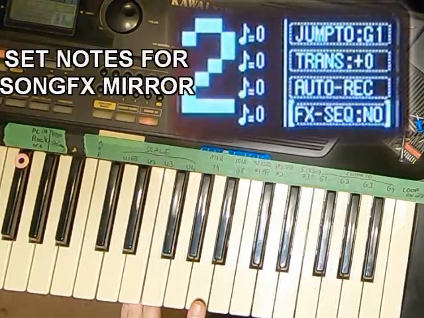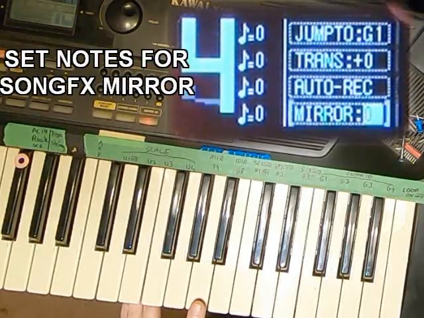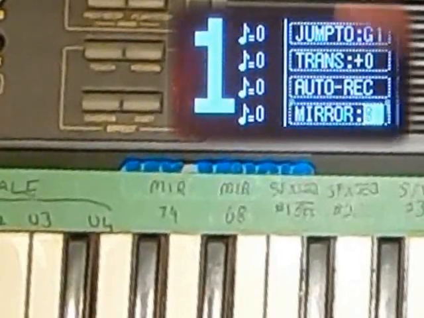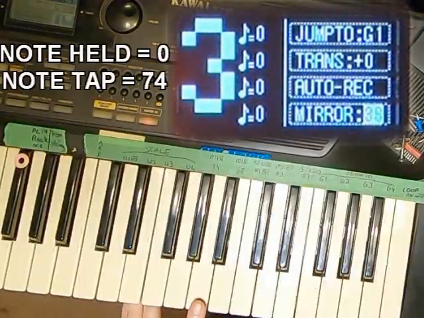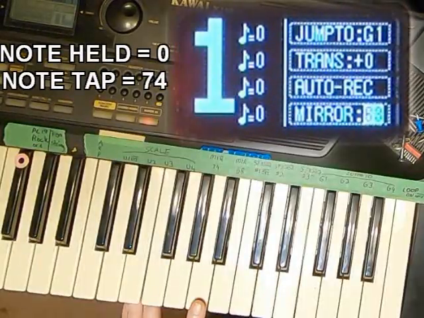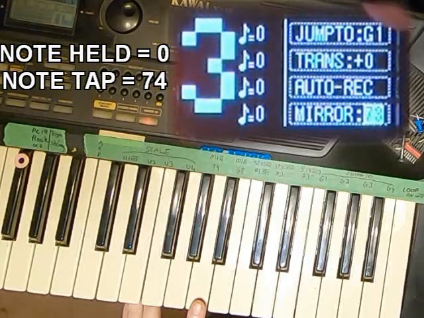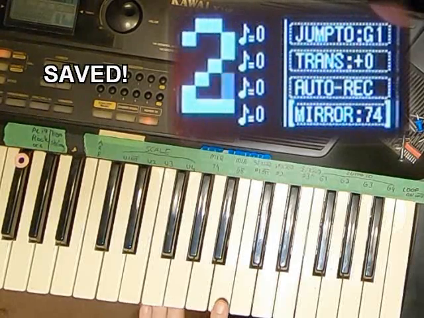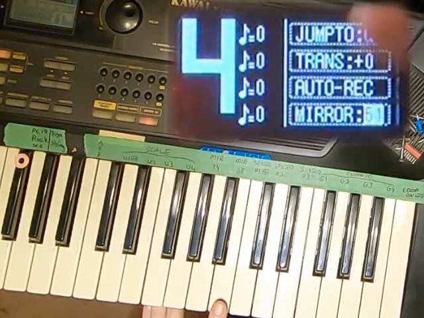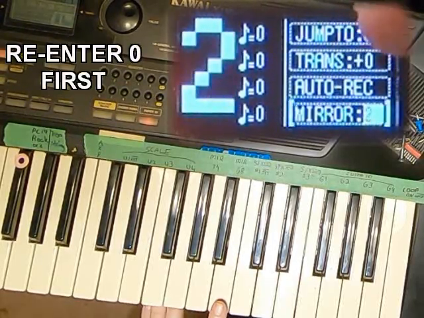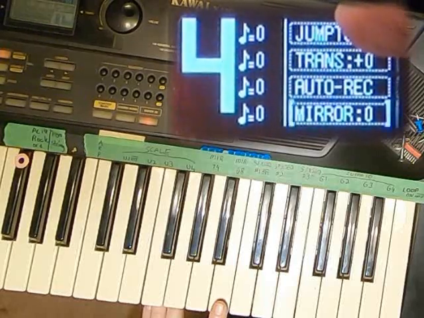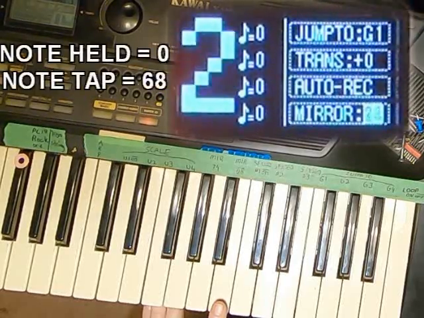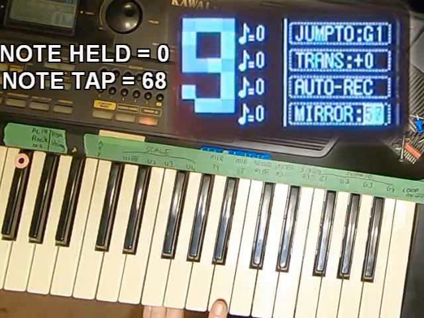Next, we'll set a couple of mirror values, 74 and 1 octave lower at 68. It's important each of these returns to 0 because we might only want it to be active while the key is held down and then reset to 0 once released. It takes a little longer having to go all the way back to 0, deselect, and then reselect and scroll back up, but that's what we want.